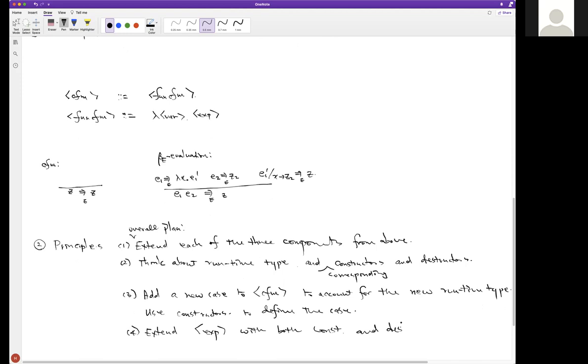Finally, this is a general recipe. Sometimes we deviate a little bit or quite a bit, but it gives you a good guideline about what needs to be done. So we need to add two rules, or possibly one, to the definition of evaluation: one for the constructor, actually one for computing the components of the constructor, and the other for the destructor.